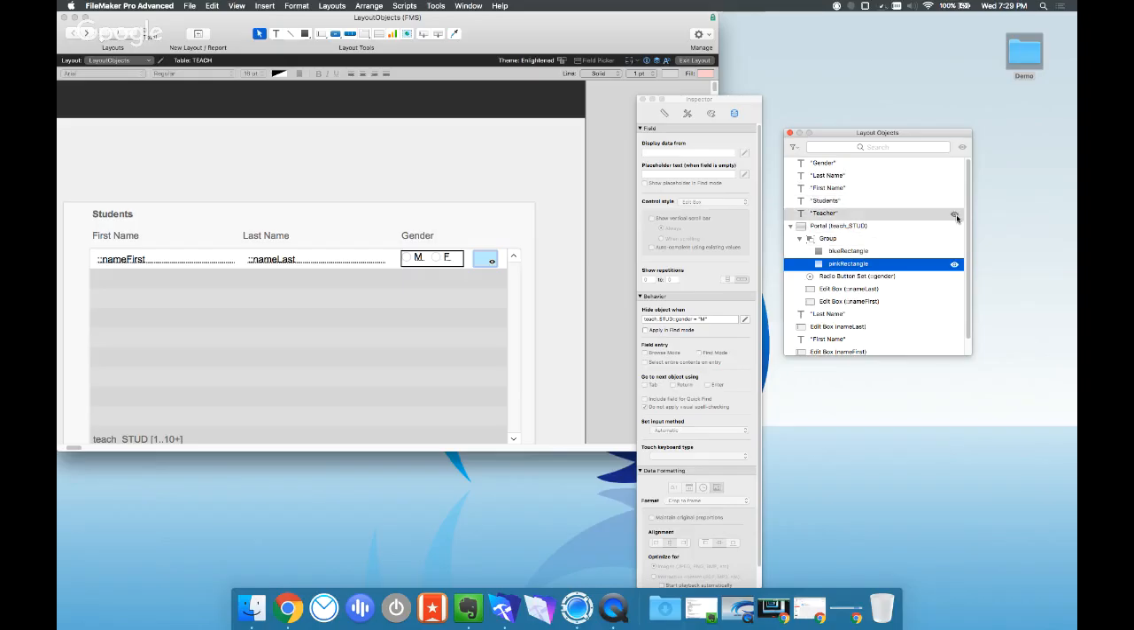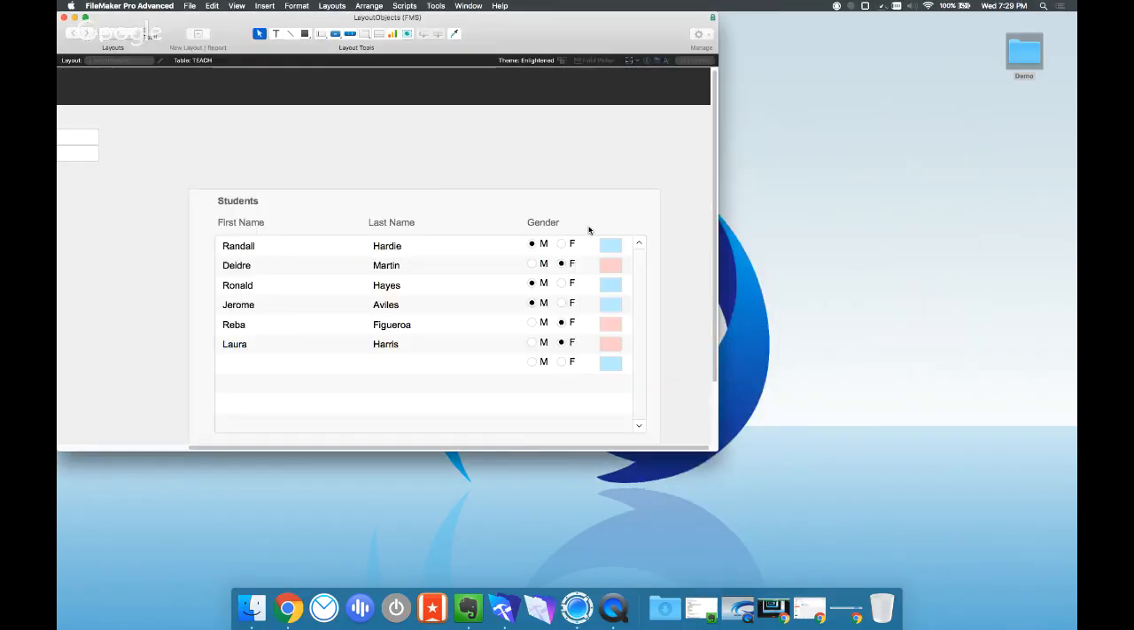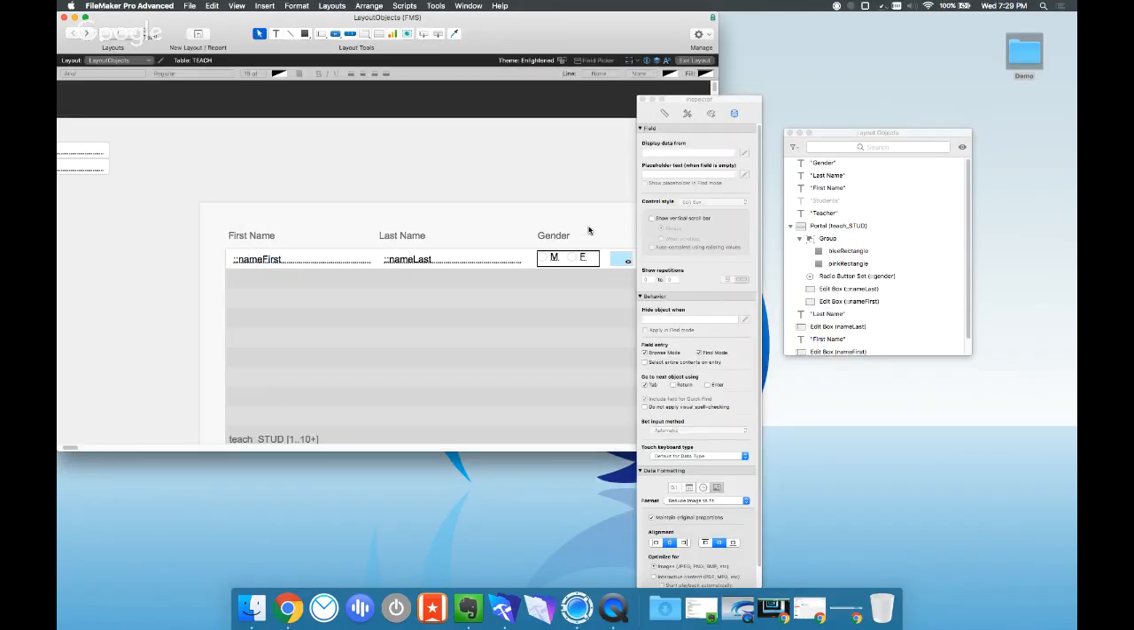Now this is just for you as the developer in layout mode. It doesn't affect what is actually hidden or shown. If I go through here and I have the word students hidden, and I hide it like this, it's just not showing for me, the developer, while I'm in layout mode. If I go back to browse mode, it's still there. But if I go back into layout mode now, that object is still not visible.